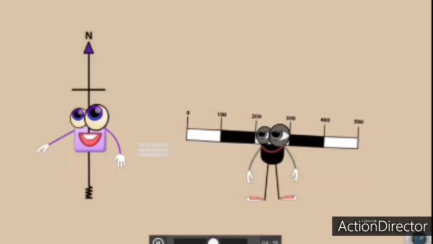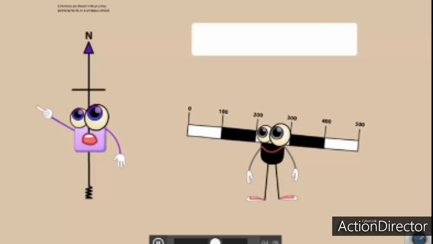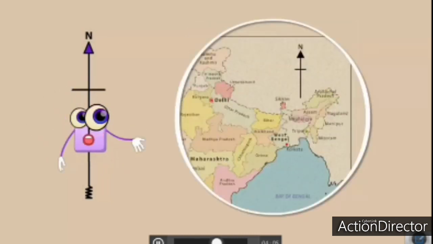Hi, I am Direction. I tell you which way you should go to locate a place. I am shown as a northward pointing arrow on the map. On a map, the north is always shown upwards. This helps us understand where the other directions are.